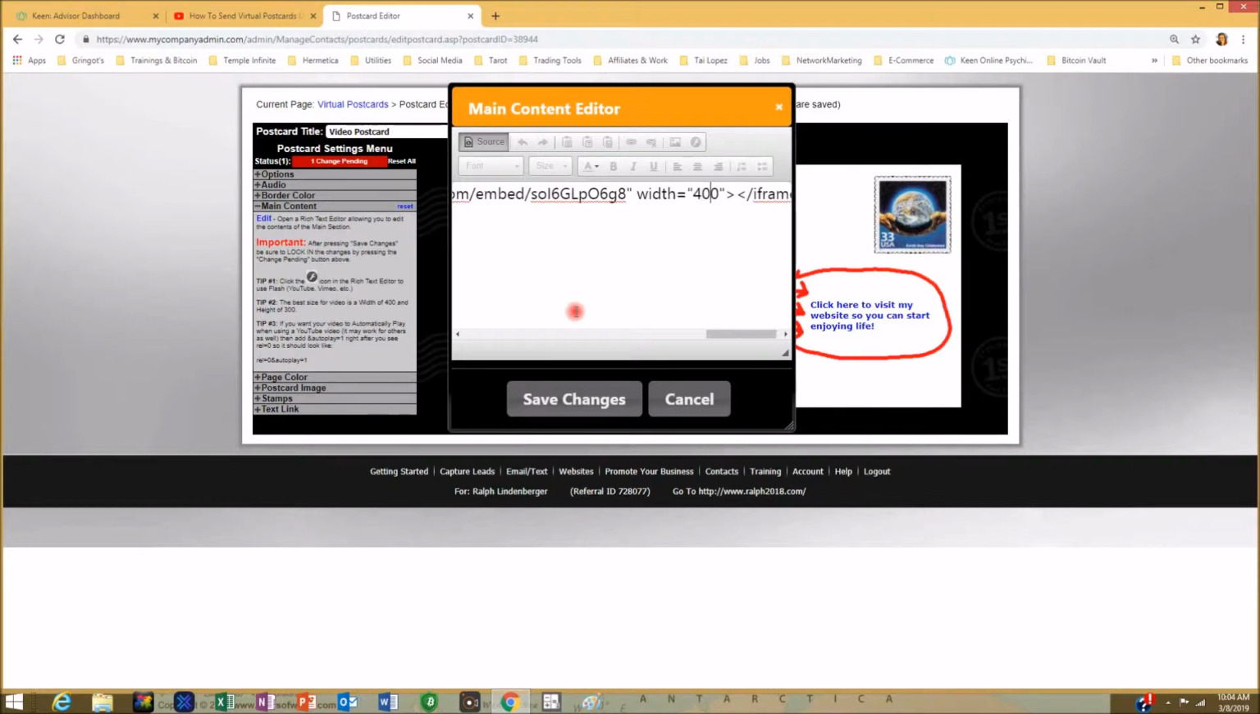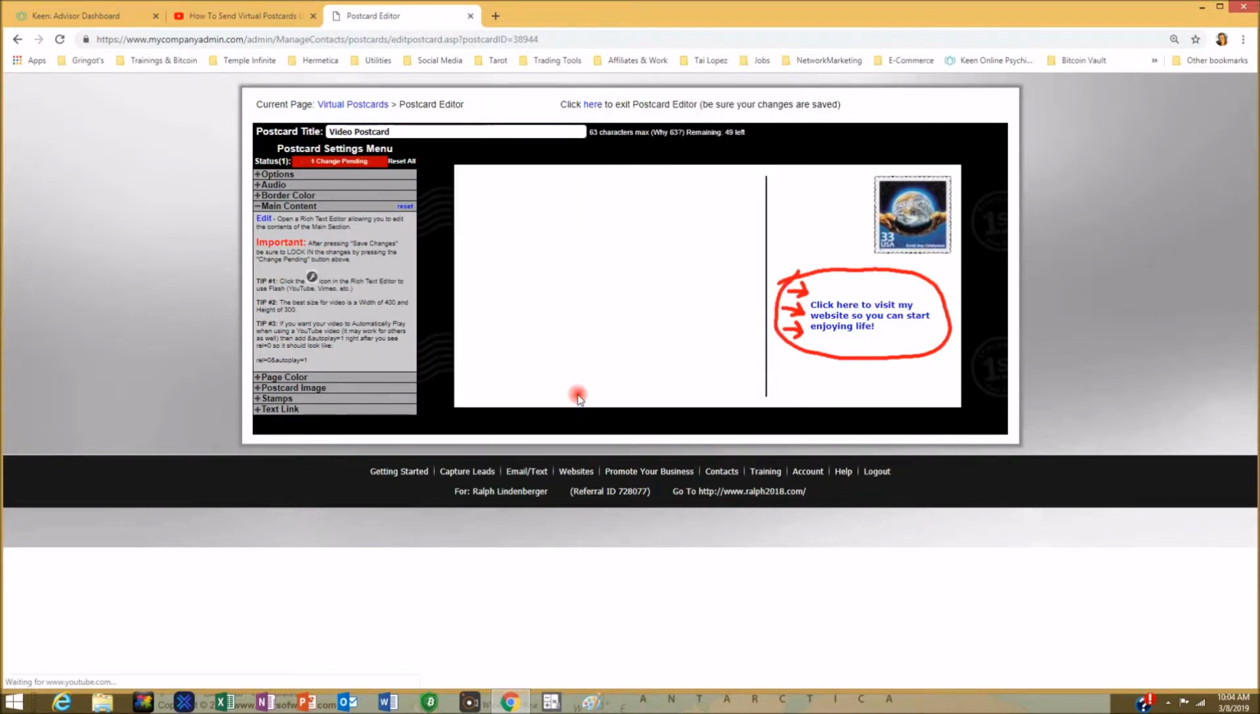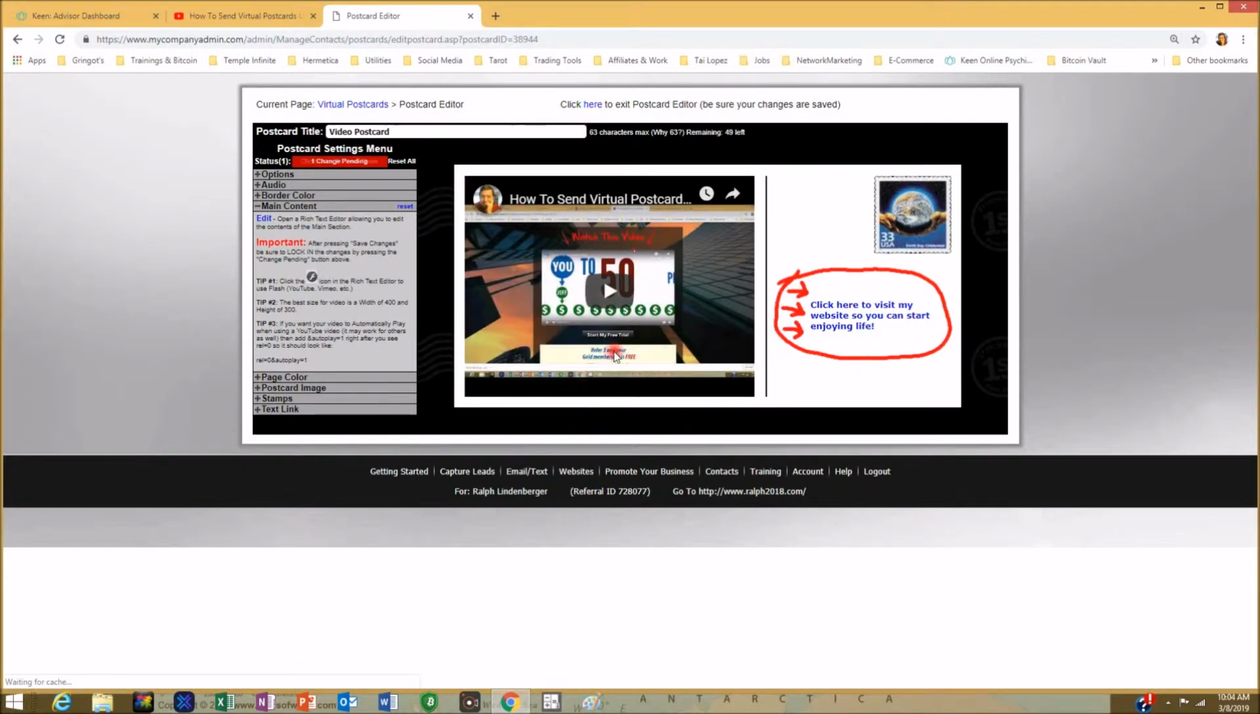Just change that to 400 and then click Save again. And see how that reduces the video size. Now, it all depends on what you want. If you like the larger video, you can just leave it as is, or just go ahead and make that one simple edit and reduce it down.